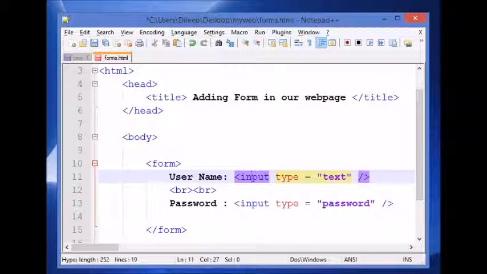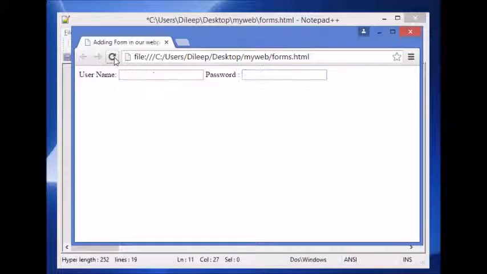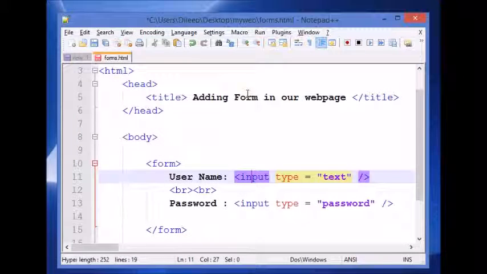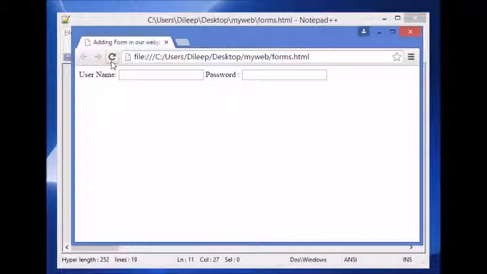So let's see, save, sorry, refresh it, and it's not working. Why? Because we have not saved. So let us first save, and then again we'll go there and refresh it, and see, this is the username and the password is on the next to next line. That's why we have used the br tag. Okay, so now the password.